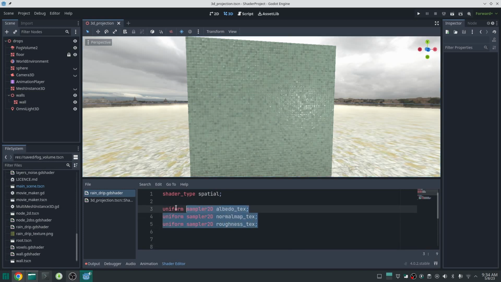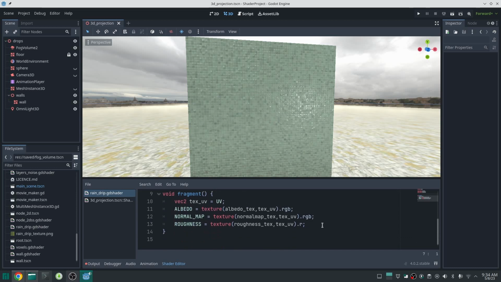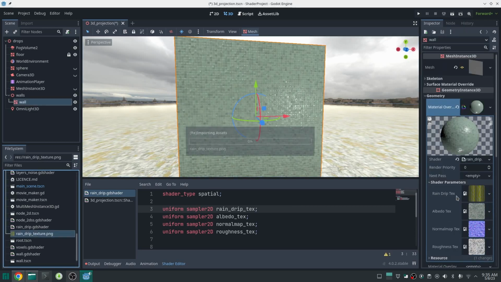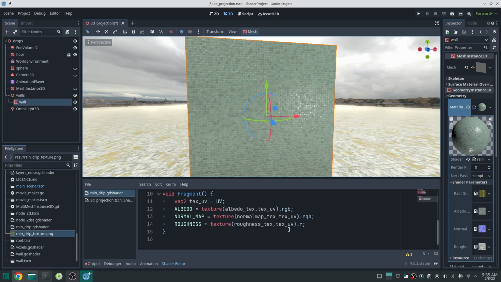Here we are in Godot. I just create a simple shader, so I define this uniform. And here I just set their values. I hope up to this point everything is clear. Well, now I declare another uniform for my raindrip texture up here. And I assign the raindrip texture which we created in GIMP to that.